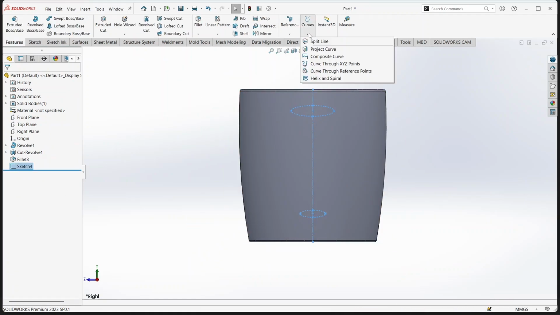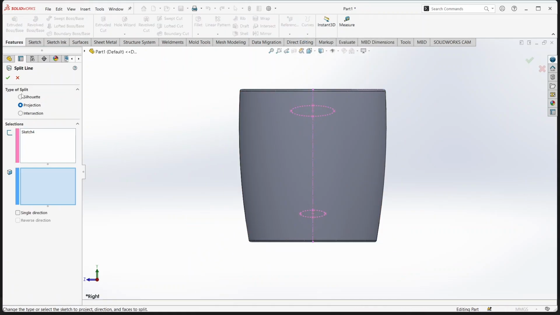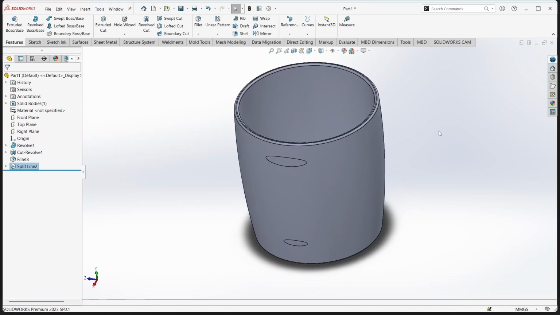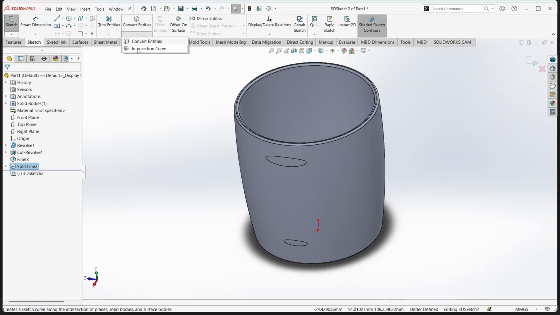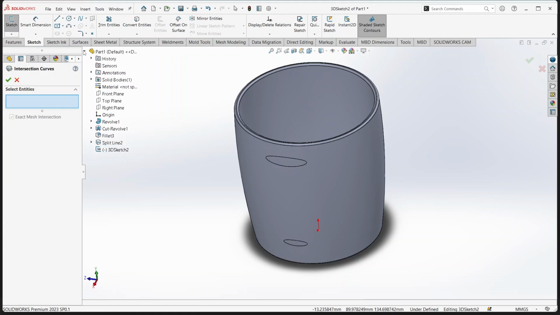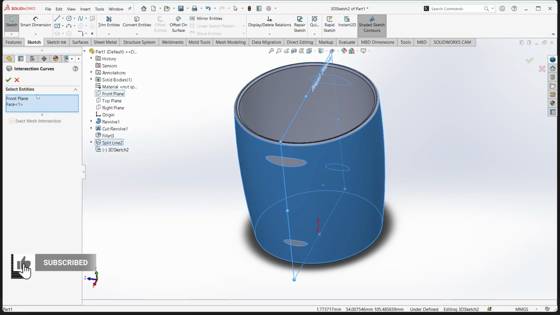Exit. Here, Split Line. Type of split: projection. The sketch is automatically selected, and we need to select a face. Okay. Here is our split line. Now go to sketch, 3D sketch. Here, intersection curve. Select a plane, front plane, and this face. Okay.